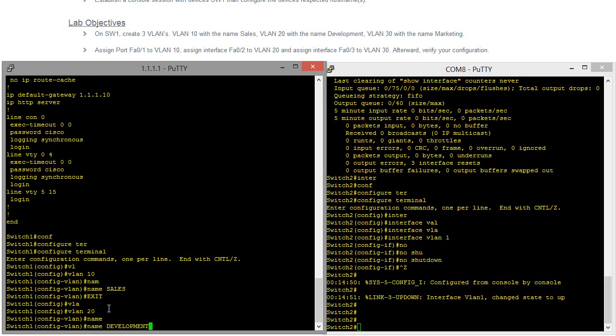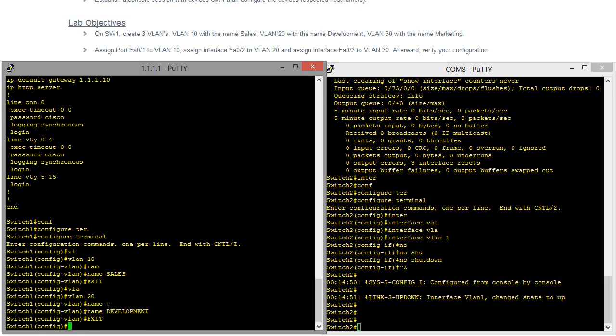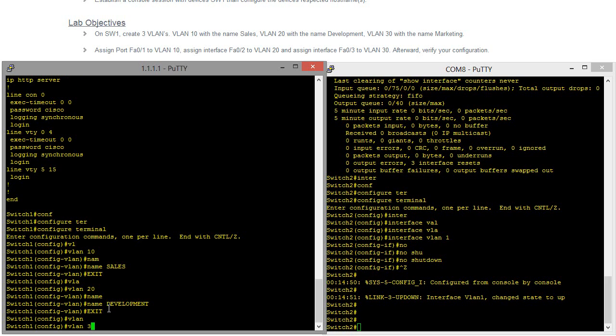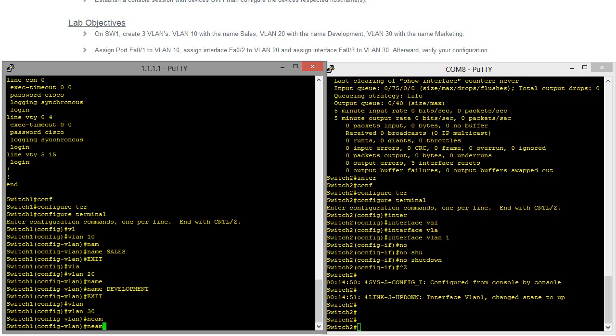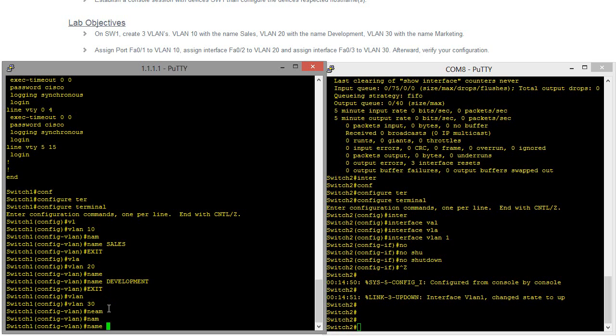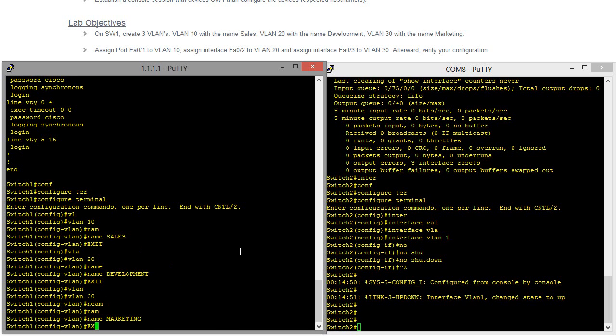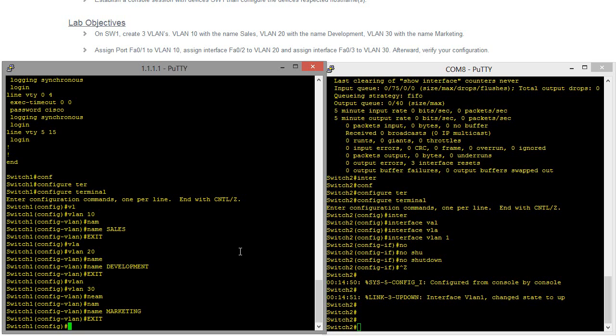We want VLAN 20. We go ahead and give that a name, and we'll name that one development. Let's go and exit. We want VLAN 30, so let's go ahead and, what is it, VLAN 30, and we want to give that a name, and we're going to call that one marketing. Notice how I'm putting all of the names in capital letters. I think that just makes it a lot easier for us to see it. So let's go ahead and exit. Alright, so that's it there.